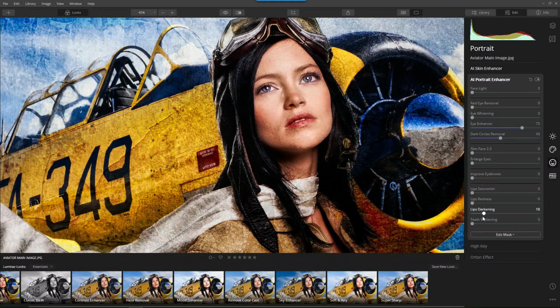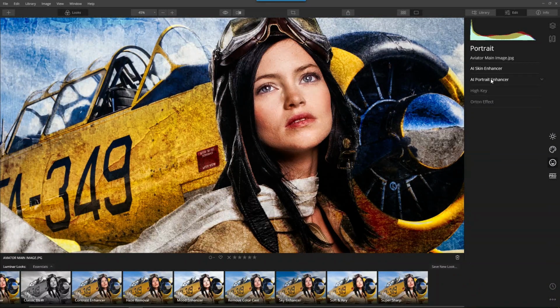And let's darken the lips. We don't need the teeth. Lips redness. Let's improve the eyebrows. Nice. I love that tool.